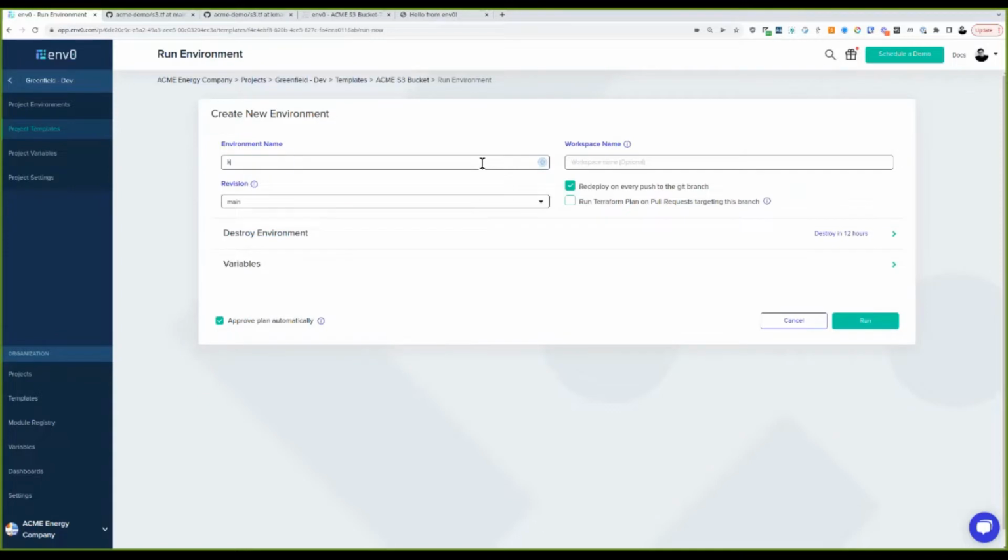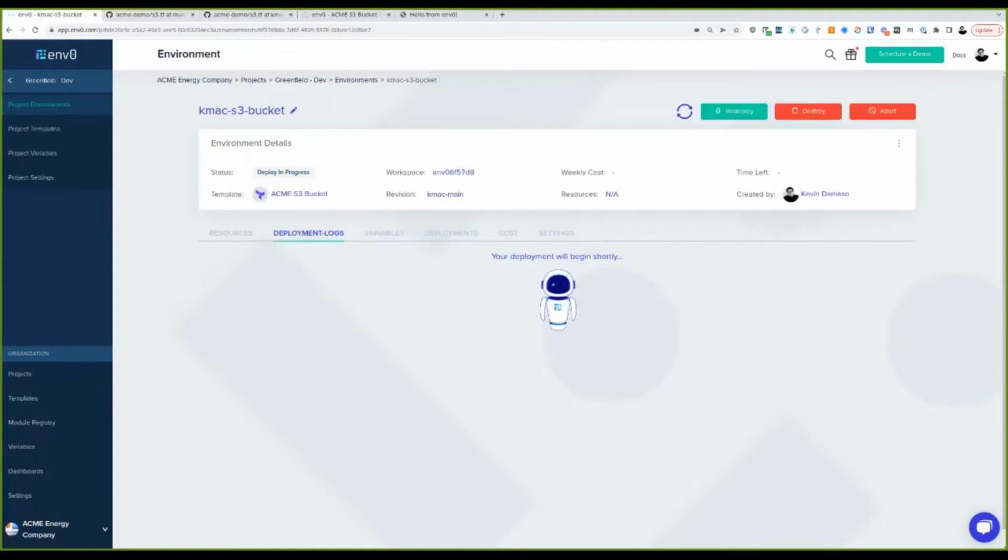We're going to name it KMAC S3 bucket. And from this dropdown, you can select which branch it targets. Now, if you wanted to automate the Terraform plan runs on every PR targeting this specific branch, you can click this checkbox. We don't need that for this particular walkthrough. We're going to go ahead and run that, and that'll create the deployment.